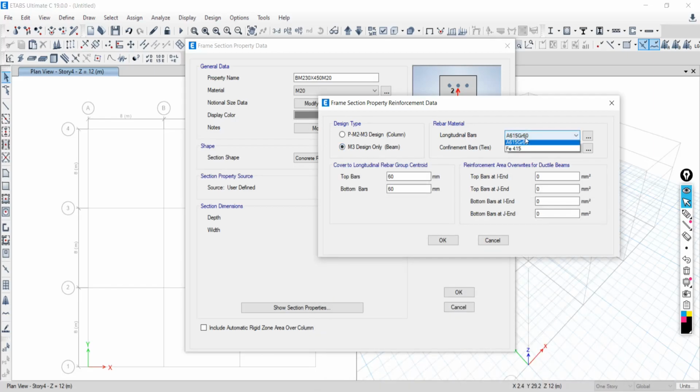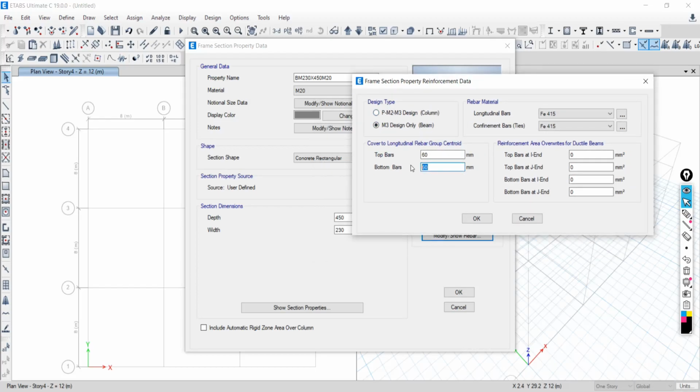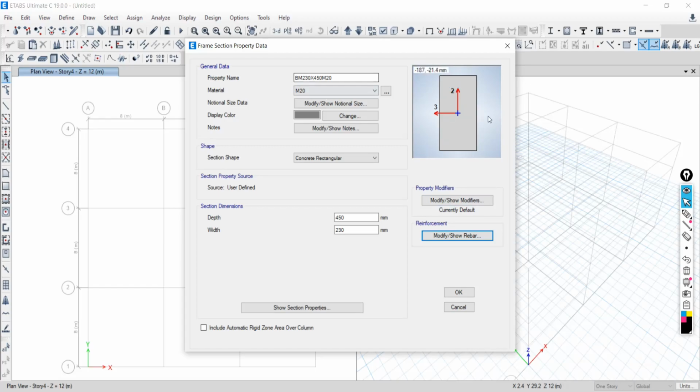Now longitudinal bars Fe415, confinement bars Fe415, and how much cover you want to put, you can set here. Suppose I want a cover of 30. What the cover means and how much cover to take, all those practical things we will take later in detail. But right now, 30 and 30. Is it understood? Now it is finally a beam. Say okay, and it will become a beam.